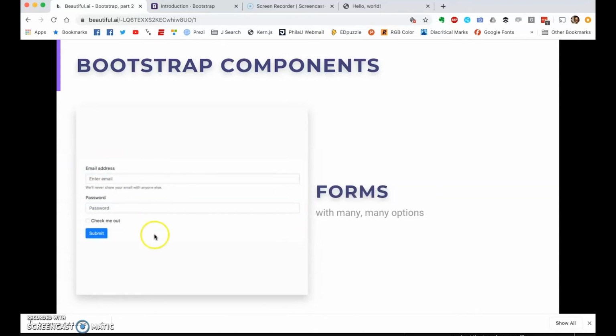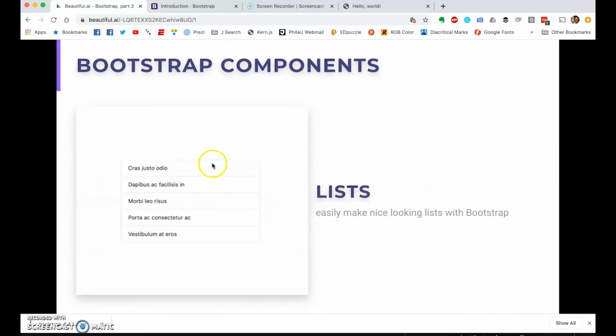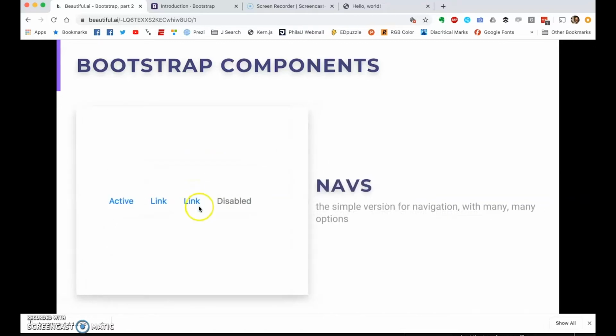You can make forms with many options. You can make a jumbotron. This is a simple hero unit for calling extra attention to featured content, often associated with a hero image, often at the top of your home page. So you can use this jumbotron. You can make lists in Bootstrap that look really nice. You can make navigation. So this is a simple version with many options. You make a nav bar with extra subcomponents like drop downs here and a search bar.